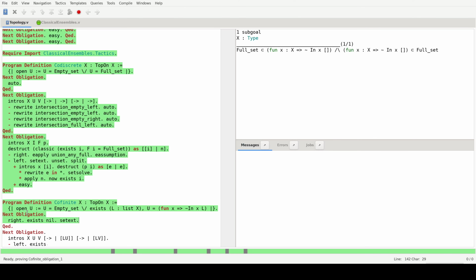Let's apply set extensionality here. Actually, do we need that? Yeah, let's do that. Actually, first, before we do that, let's simplify so that "x in empty list" turns to false, because nothing is in the empty list. Then we can use set solve. I think, yeah, it should handle that.